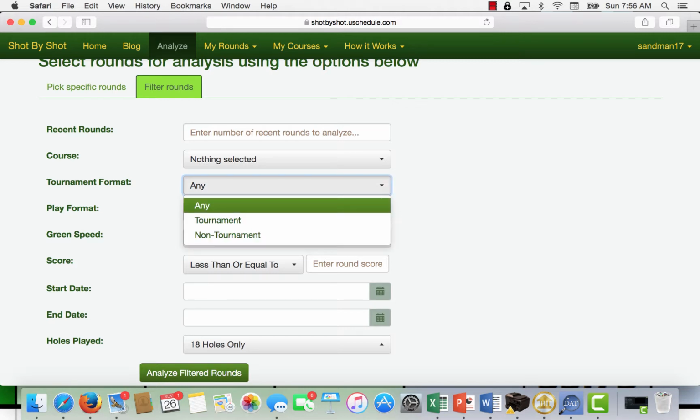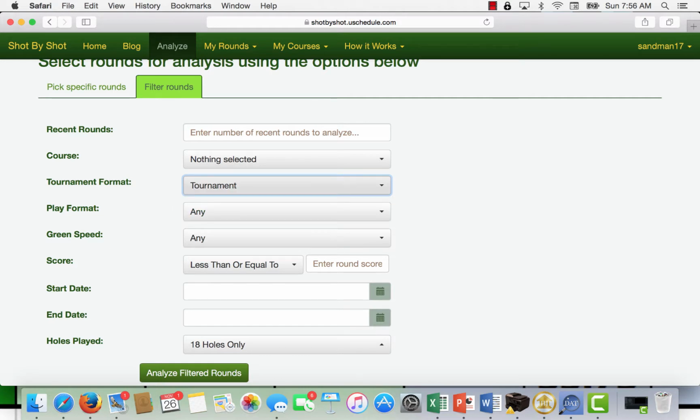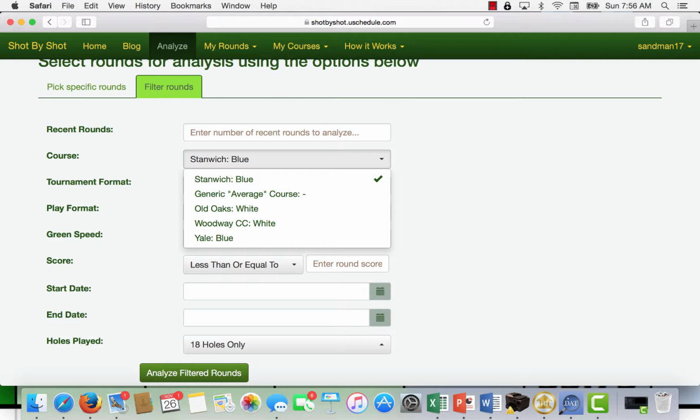For instance, tournament, non-tournament. My favorites are analyzed by course. This is especially valuable when preparing to return to an upcoming event. A specific course will expose driving errors by hole, as well as scoring by hole. This enables me to formulate a very specific game plan on exactly how to approach each hole.